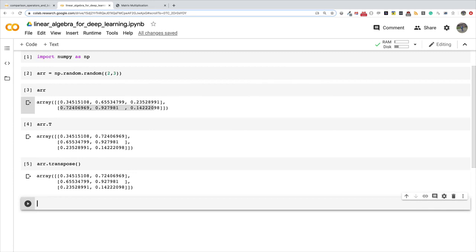The basic takeaway from this section of the video is I want you to remember that for a two-dimensional array, if you call the transpose function on it or the T attribute on it, what you're basically doing is turning the rows into columns and the columns into rows. It becomes particularly important when we have to do matrix multiplications, which happens to be the next topic of this video.